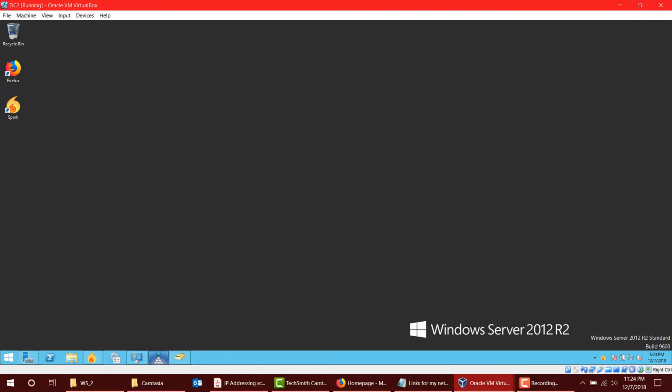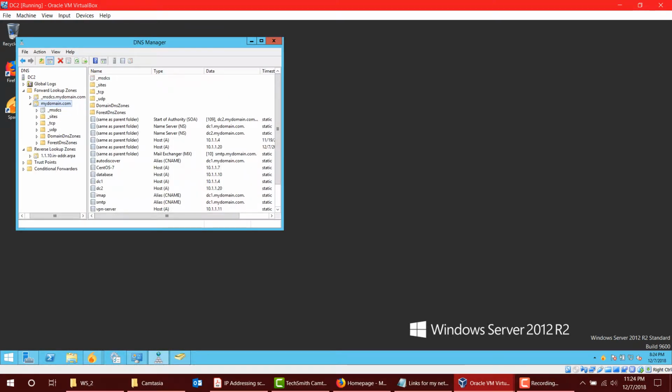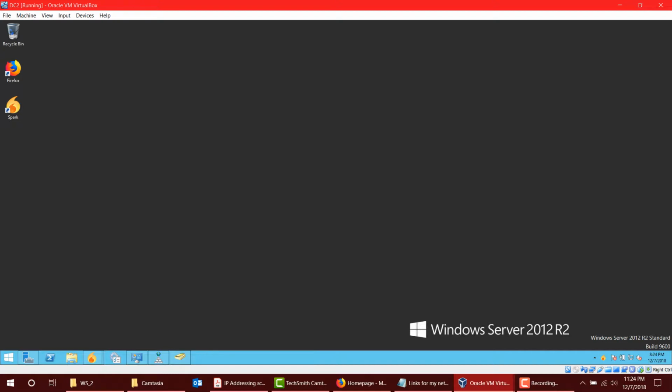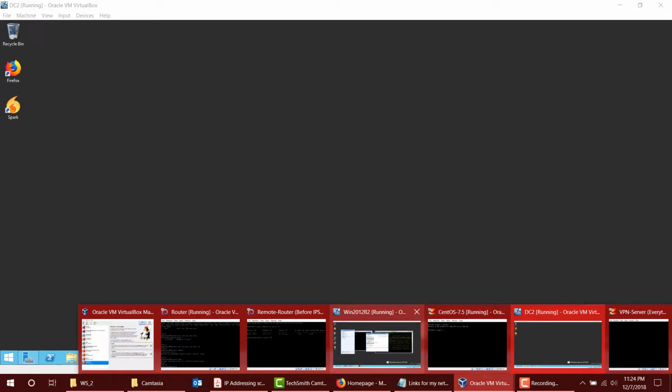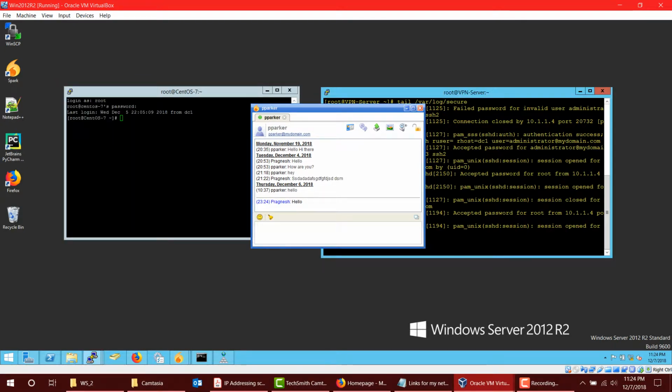Now the secondary domain controller has all the entries for the DNS. So in case the primary domain controller fails, we still have the DNS running on the secondary domain controller as well, and the Active Directory services. So we do not have to worry about anything related to the DNS if the primary domain controller goes off.